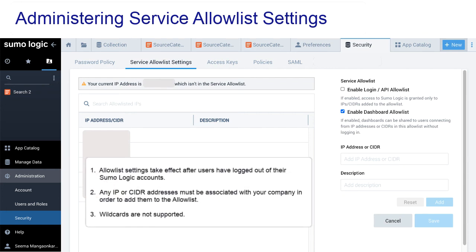Allowlist settings take effect after users have logged out of their Sumo Logic accounts. If a user is logged in when you make the Allowlist setting, they will stay logged in. Any IP or CIDR addresses must be associated with your company in order to add them to the Allowlist. Wildcards are not supported, so don't use them to specify an IP or CIDR address range.